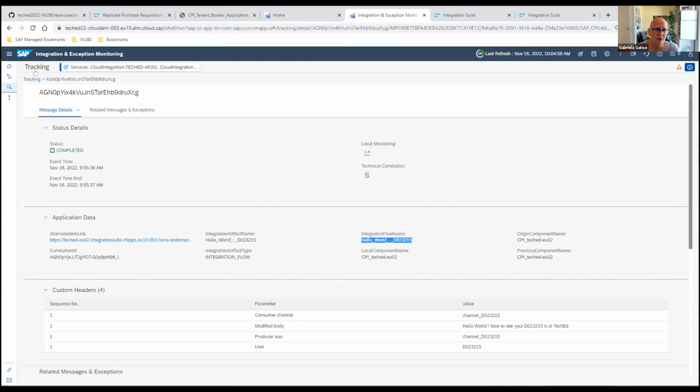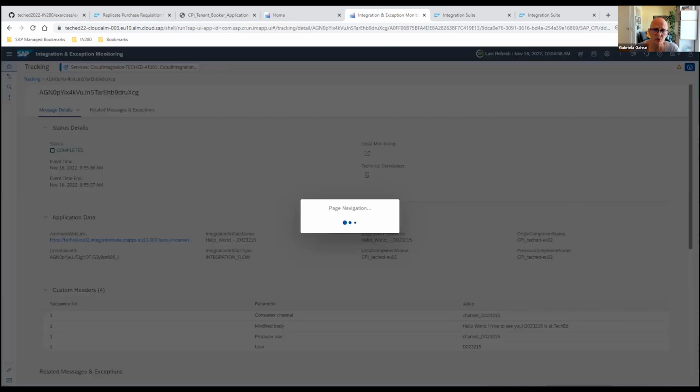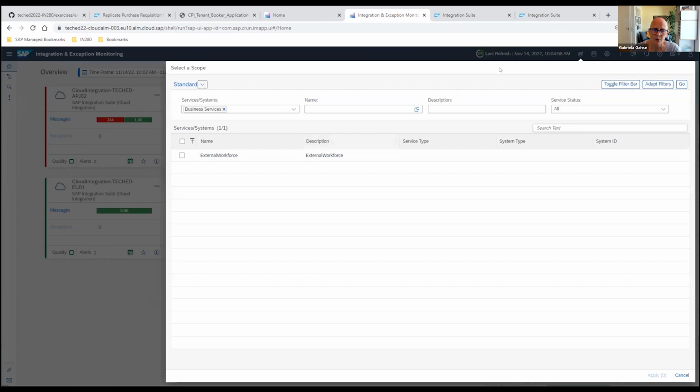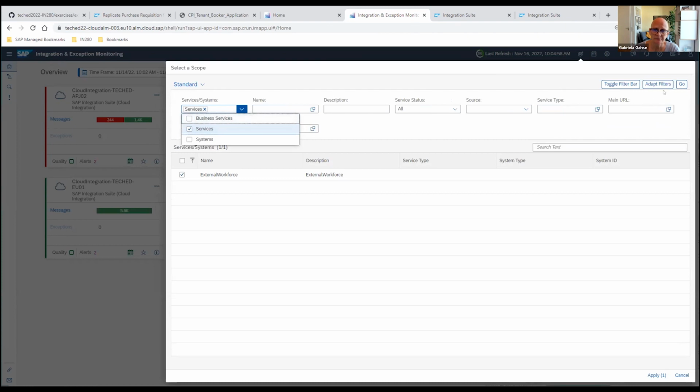Here in integration and exception monitoring, I'm just going to the home page again, and now we are doing a scope selection. We take the business service, yes, exactly this one. But I would like to move out the other ones.